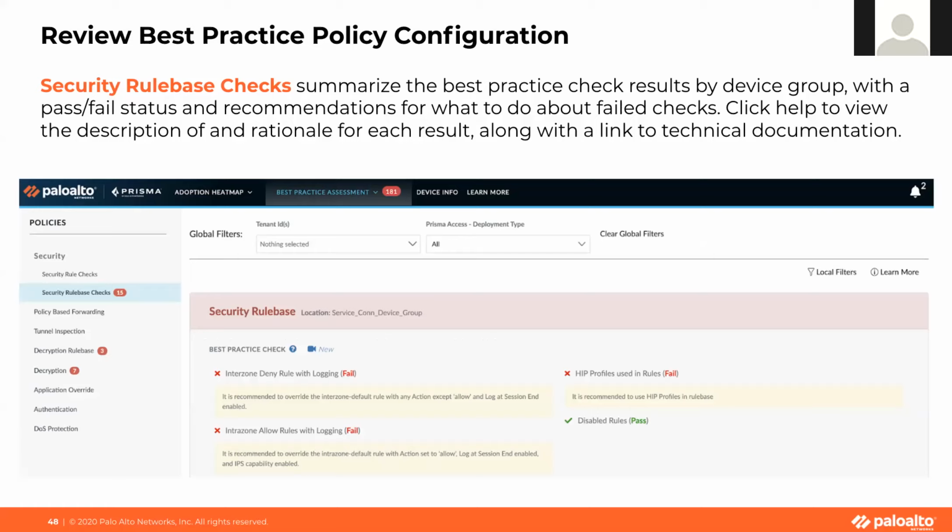Security rule-based checks summarizes the best practice results by device group with the pass-fail status and a recommendation for what to do about the failed checks. You can click on the question mark here to get the details about what the best practice check is, and also on this camera icon here. Just click on that. It will give you a short quick video about what exactly this is, how you can improve, what is failing, and what this check is all about.